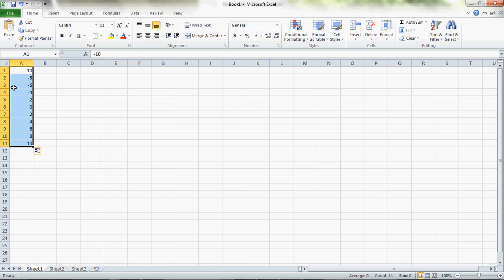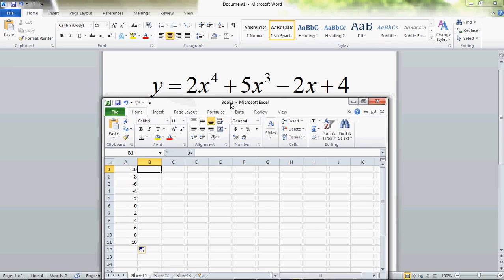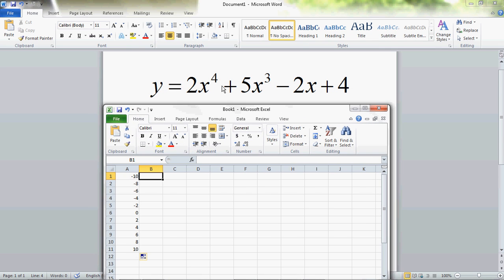In the B column, cell B1, you're going to start by putting the equation that you're using, the equation you're going to be plugging these domain values into. This is our equation here in Word. When you're typing an equation into Excel, you don't need to use the y variable. You just start with an equals, and that tips off the program that, hey, I'm entering an equation here.